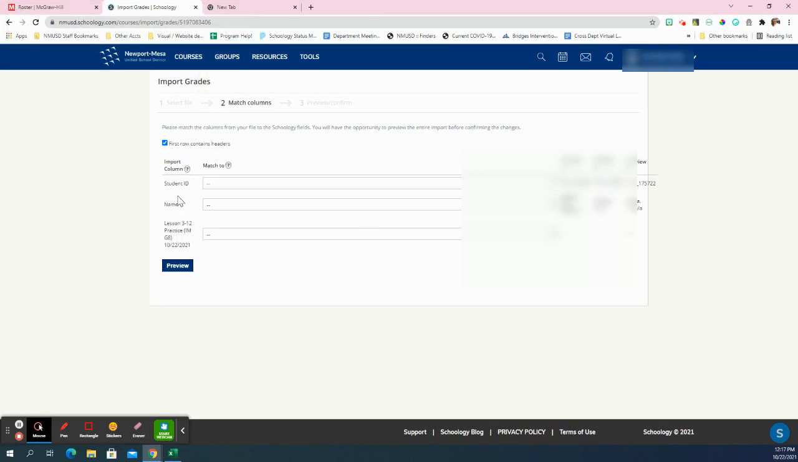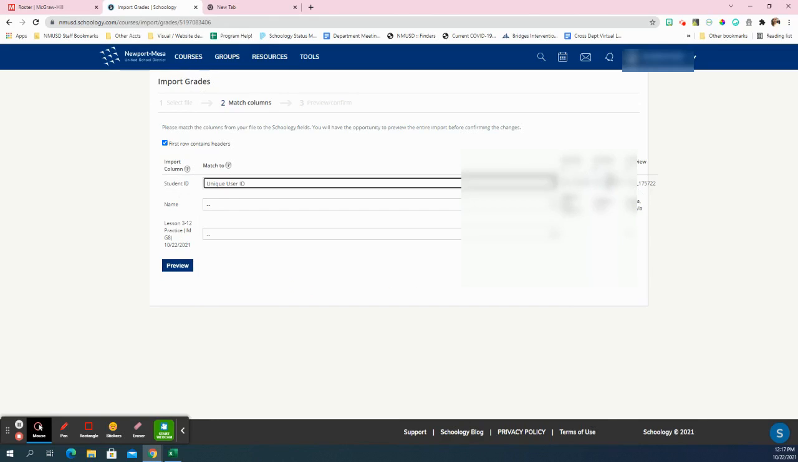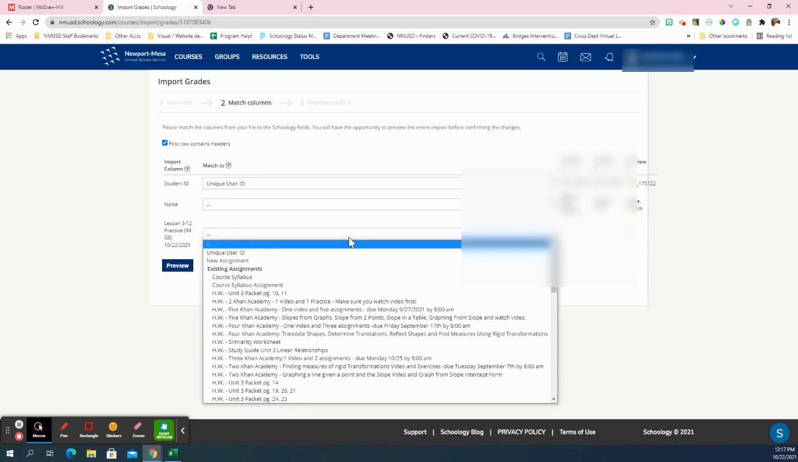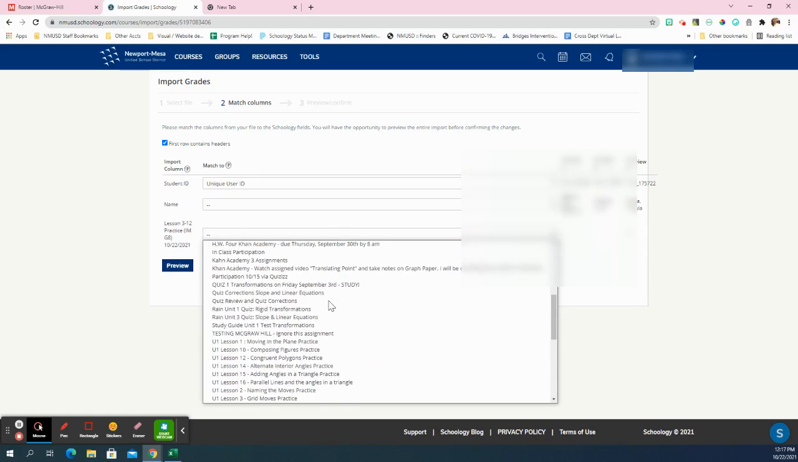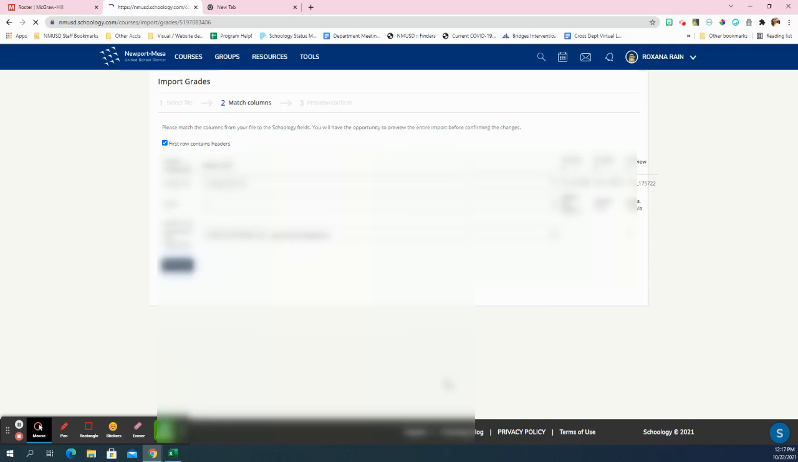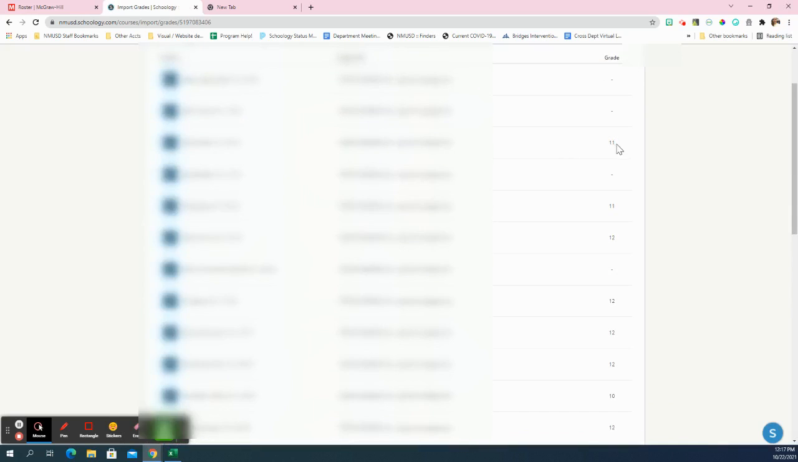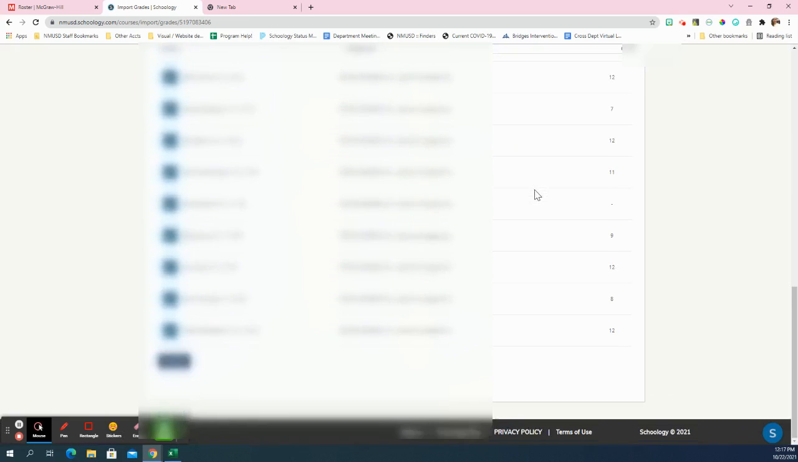And the columns on the left are what is in my spreadsheet. So the only two I need are the student ID, which I'm going to select as the Schoology unique user ID. And I need to say for these points, what assignment does that go to? So I created an assignment called Testing McGraw-Hill, and I'm going to go ahead and say preview. Once I do that, it's going to show that the students here are going to have the assignment, their student ID, and then their score. Scroll all the way to the bottom and choose confirm.